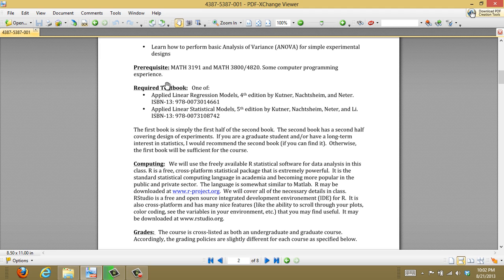There are some required textbooks, or a required textbook, that you'll want to get. I list two different options, which may seem kind of odd. But if you look at the authors, you might suspect that perhaps these books are more similar than meets the eye. The first is Applied Linear Regression Models, 4th edition. The second is Applied Linear Statistical Models, 5th edition. The first book listed is really just the first half of the second book.